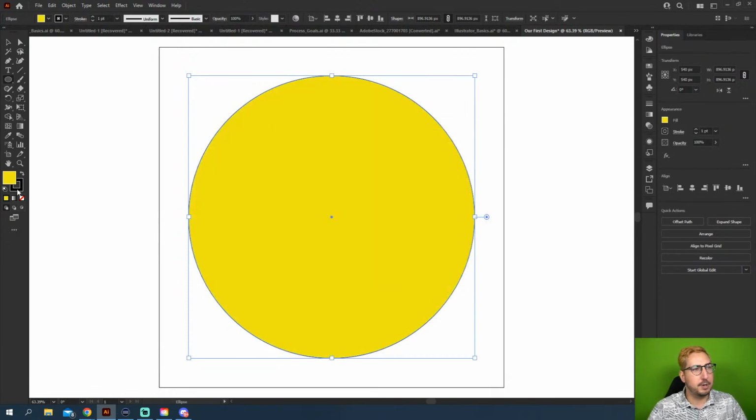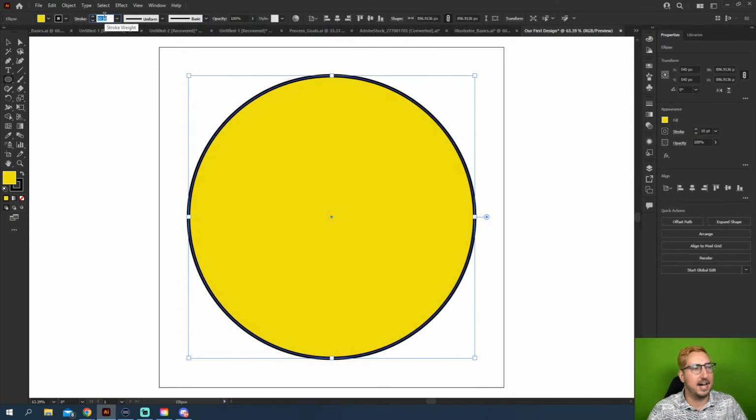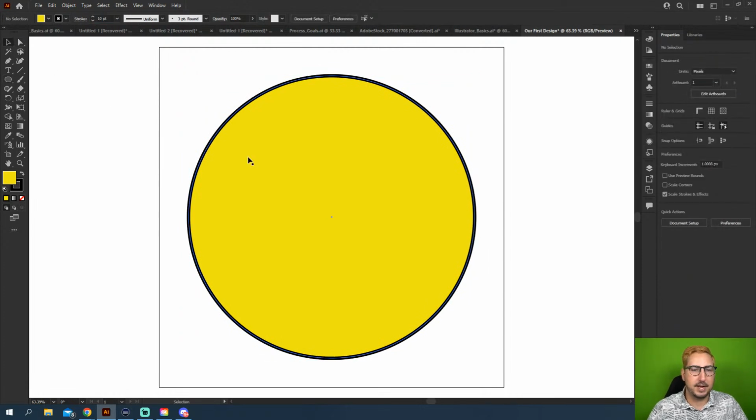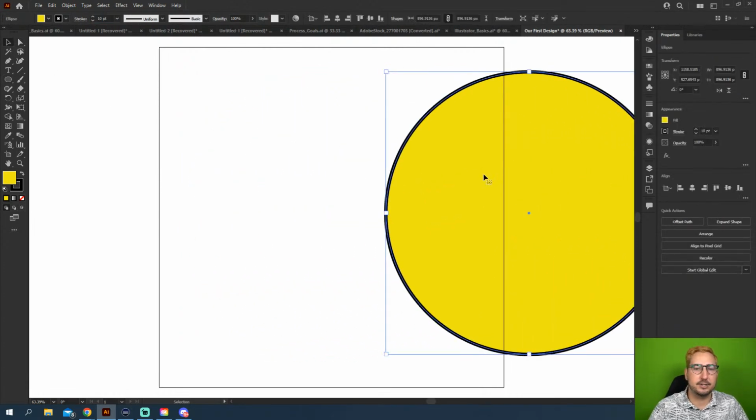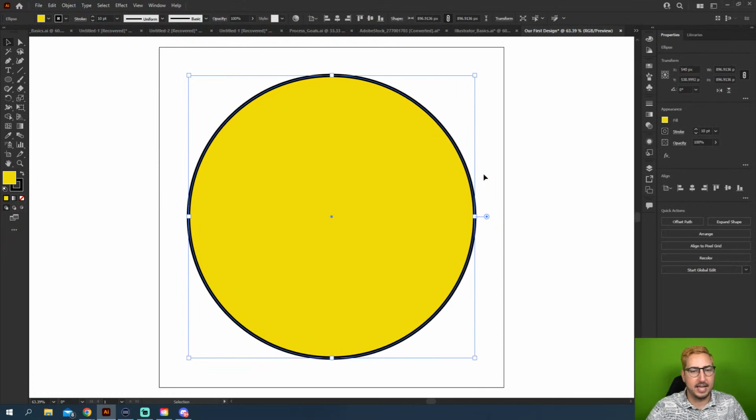Now I do want a stroke on here, and to change the size of the stroke, you see with the object selected, we can come up to our properties and we can increase that stroke just by hitting the up arrows. To move this shape, you can click and drag it around, or you can just use the arrow keys to move it up and down. Pretty easy. Let me go ahead and recenter it there.